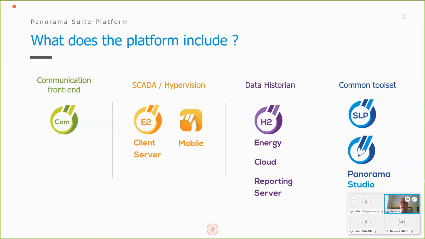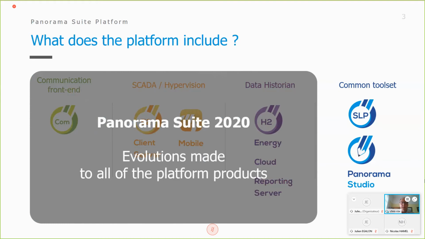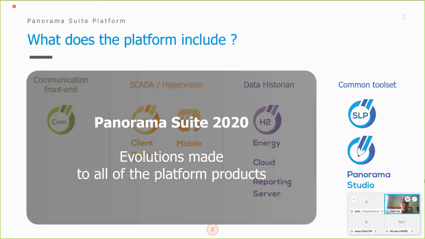The updates for Panorama Suite 2020 have touched all of the Panorama products. So there's things that we put in natively into the product that literally have a reflection on all of the products, as well as some of the products having specific new features, which is what I mentioned with the previous slide. So let's get on and have a look at the new alarm window.